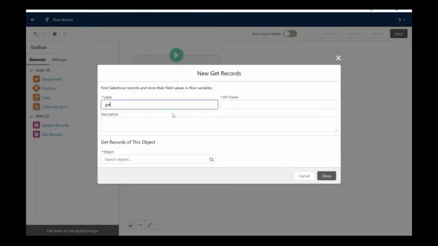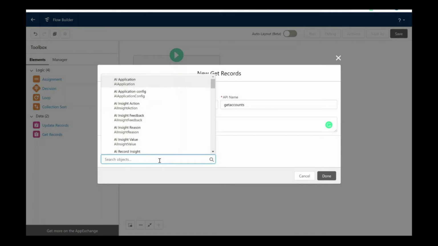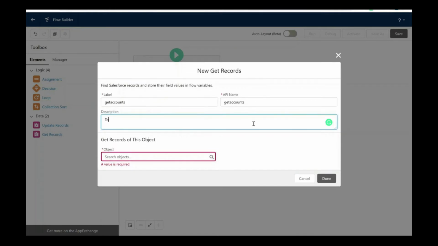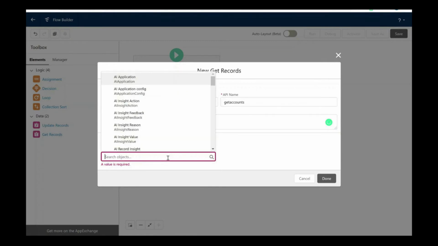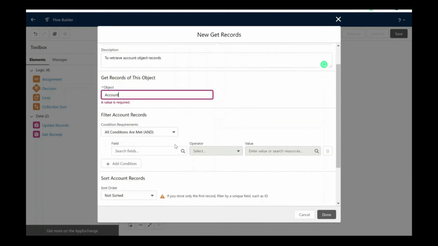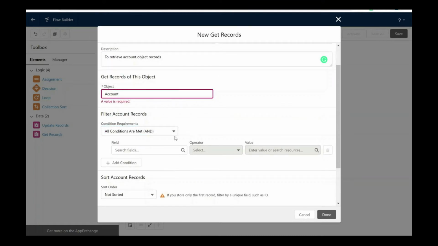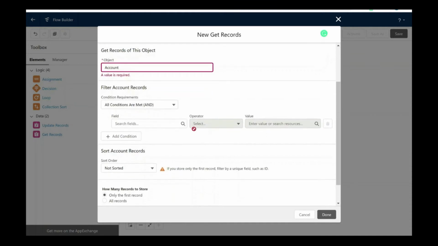Now let's take the get record element and label it. Let's call it get accounts. Let's choose the object. That's your chance to actually write everything clearly, with a description. Now let's choose the object as the account and let's specify the conditions here.